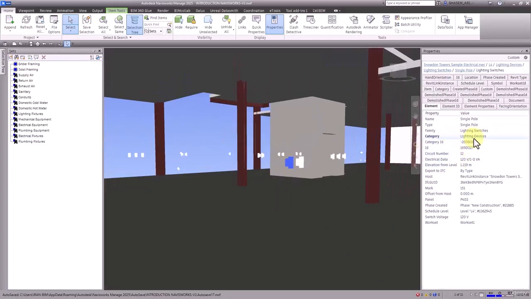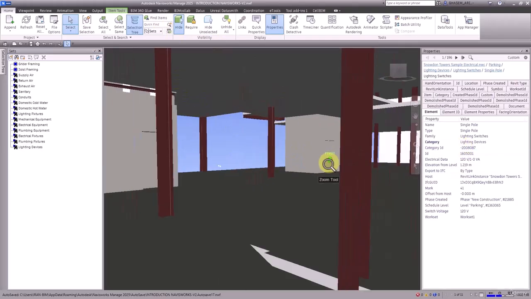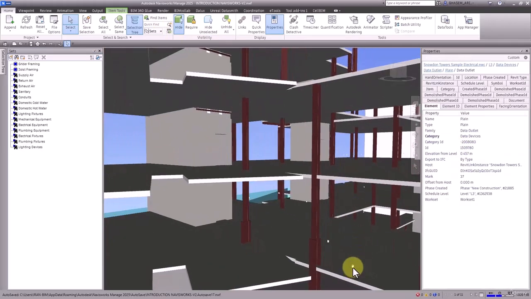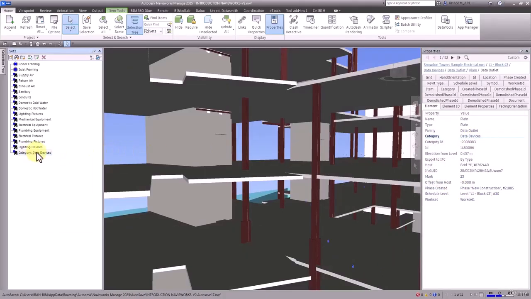So let's click on this lighting devices, right click, and create search in here. And again, let's rename it. And all of those structures based on this we can consider. Zoom out. So here, category, data device. And for example, rename in here. And actually, let's click on it, hide.